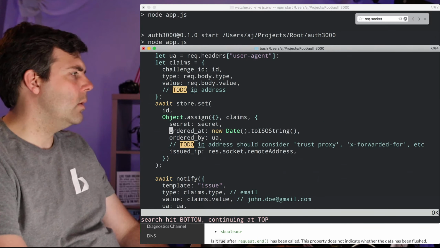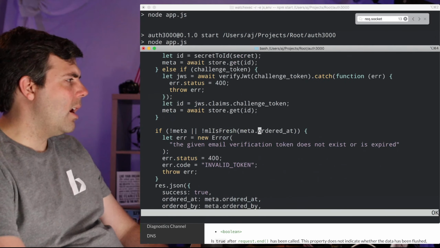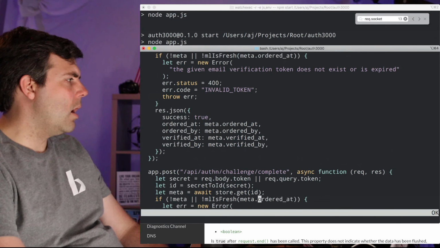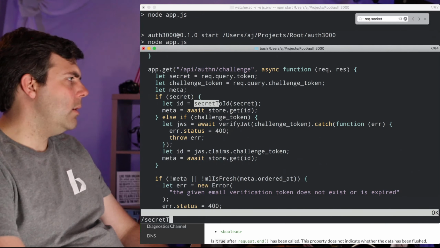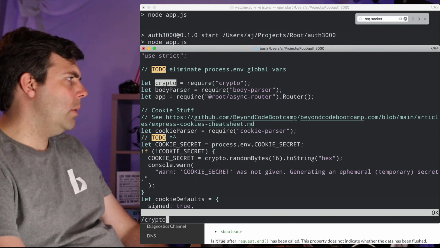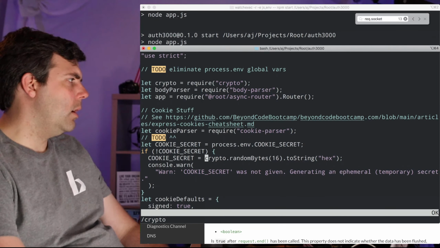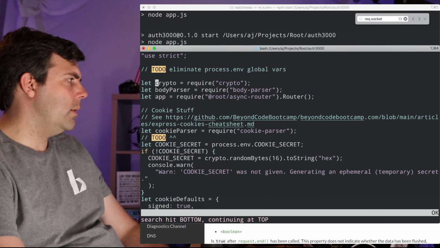Ordered at is right there. All right, I think what we need to check for is secret to ID. We're returning here, good. There's no place where we're using crypto other than in these couple of places, right?